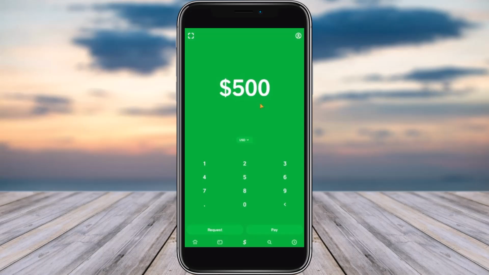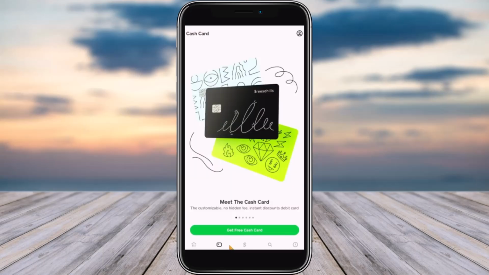Simply go ahead, open up your Cash App on your phone, and then tap on the option of card at the bottom left. Then you will find this kind of interface.